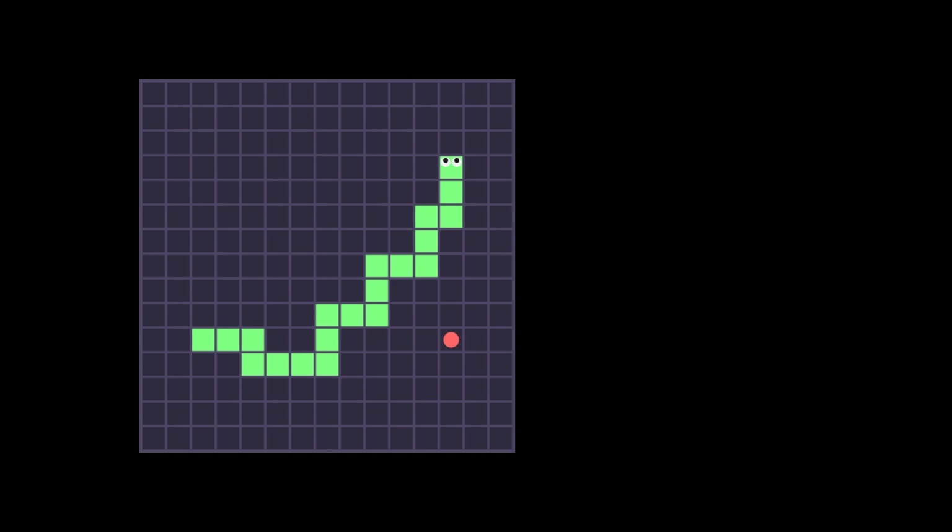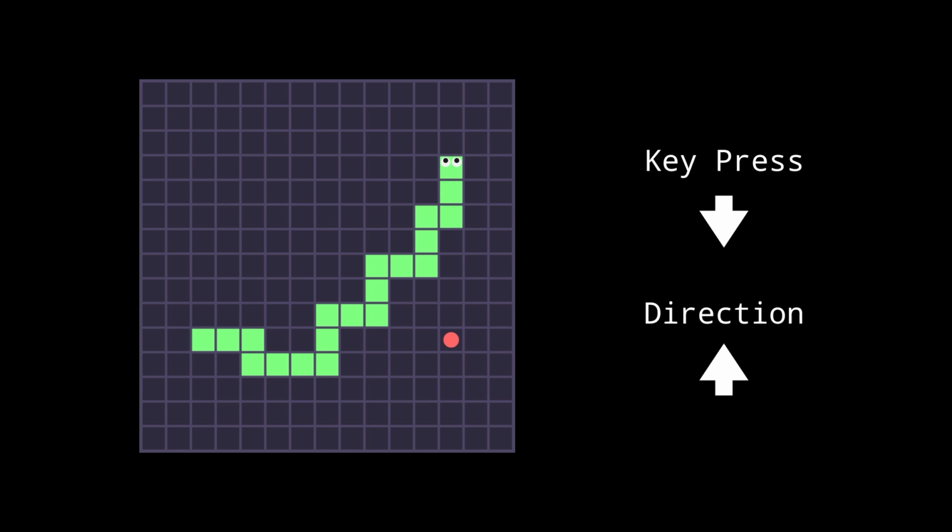Here is an idea. We should never change to the opposite direction. So in this example, where the direction is up, pressing the down key should do absolutely nothing. This is a great idea, but it's not quite enough. Consider what happens if I quickly press right and then down before the snake has a chance to move. The direction will change to right, and immediately after that, it will change to down. When it's time to move, we have the same exact problem as before.